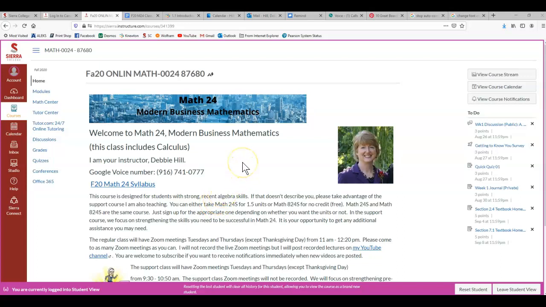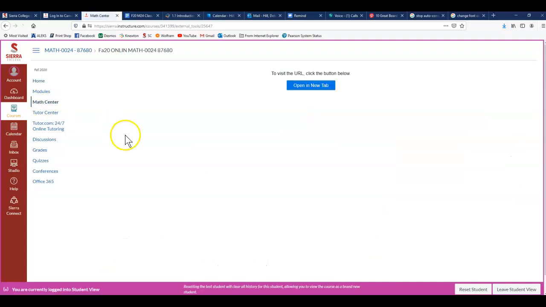So here we are back at the landing page, and I wanted to go through the syllabus in more detail and also show you the other buttons that I've enabled for your class. So let's go through the buttons first. We've looked at the home and the modules. I made a button here for the Math Center.